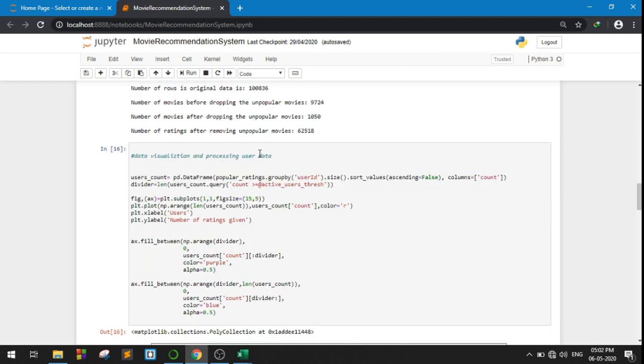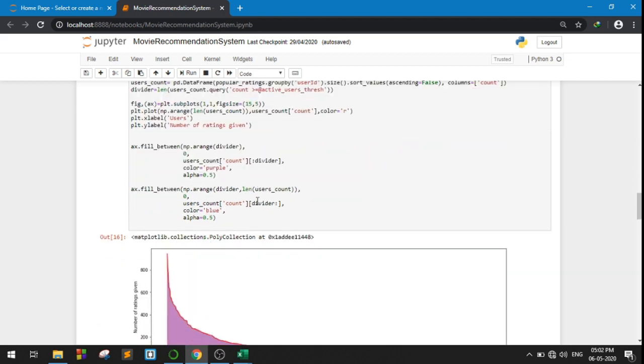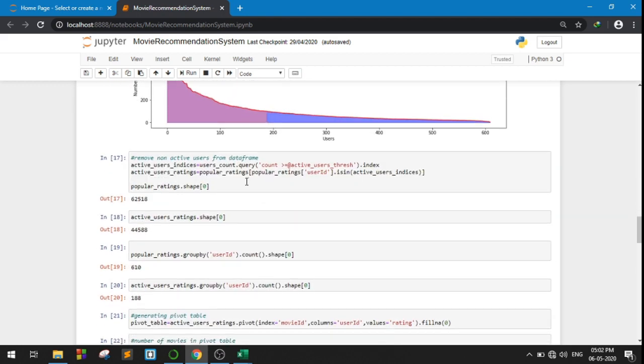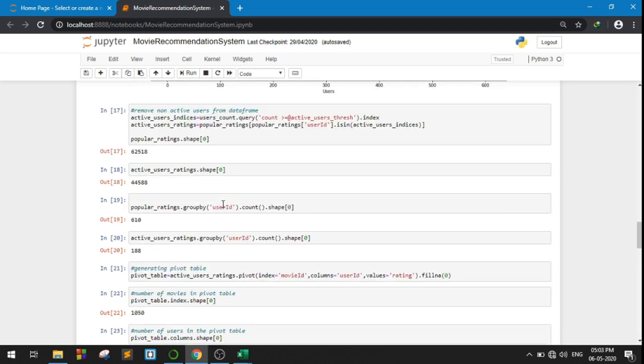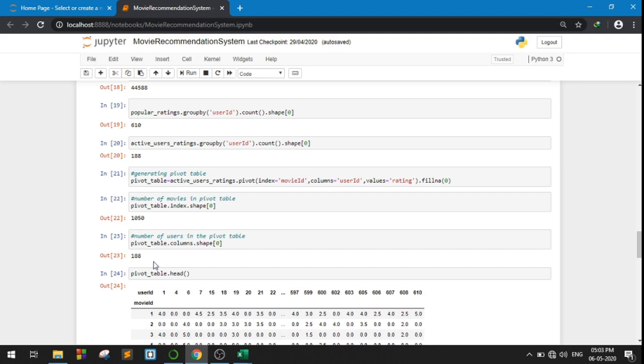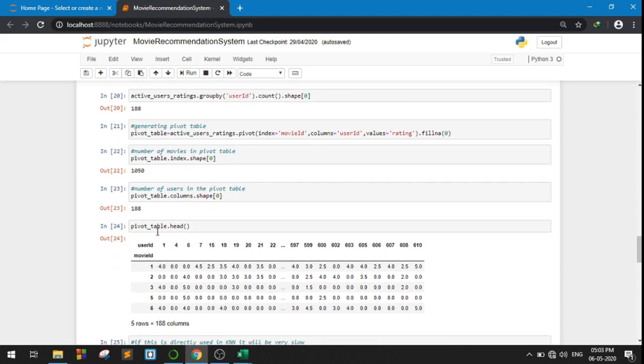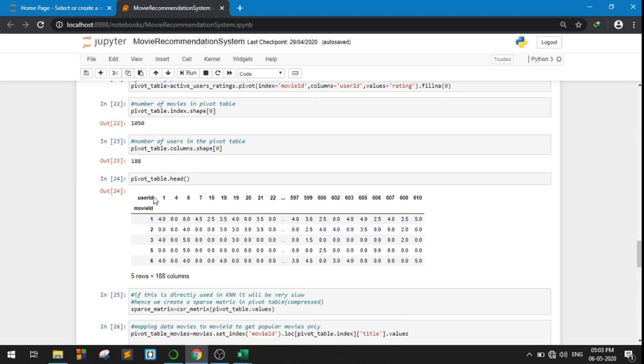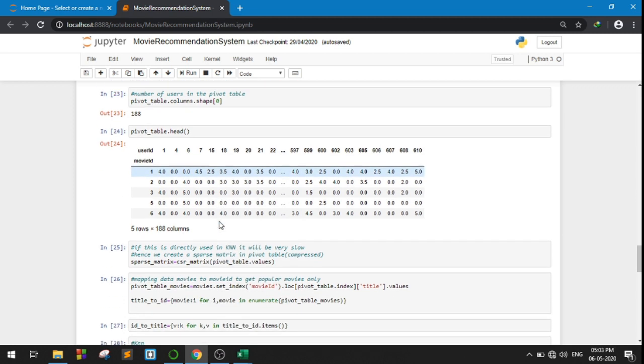Next, we do the visualization and processing of user data and display the graph. So we can see this graph. Next, we remove the non-active users from the data frame. So there is not much noise in the data frame. Next we generate the pivot table. Next we display the number of movies in the pivot table, the number of users in the pivot table, and finally we display the pivot table, so we can see the user ID and the movies.